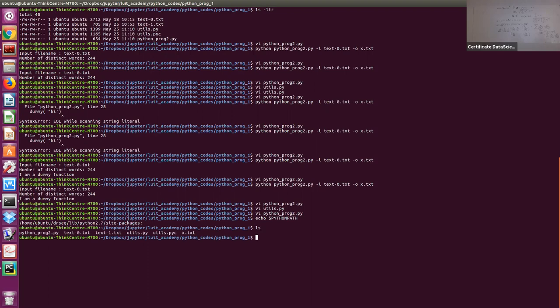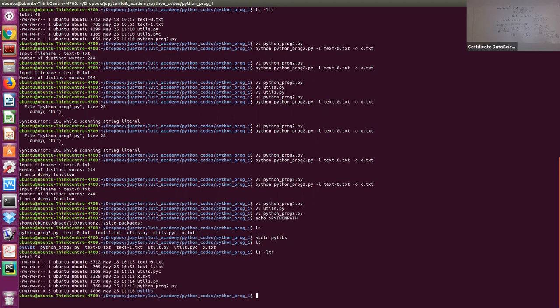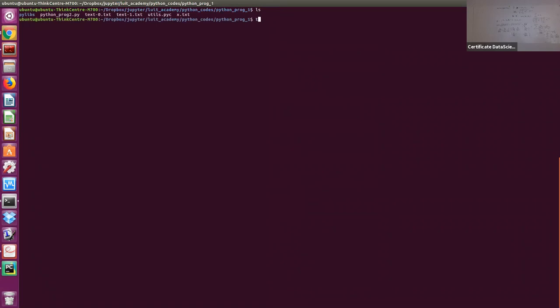I'm going to create my library folder. I'll make a directory called PyLibs, my own Python library. I'm going to push my utils to PyLibs. Let me show you how my files are. This is the PyLibs folder, and within that there is a utils file. At this level, I have this entry.